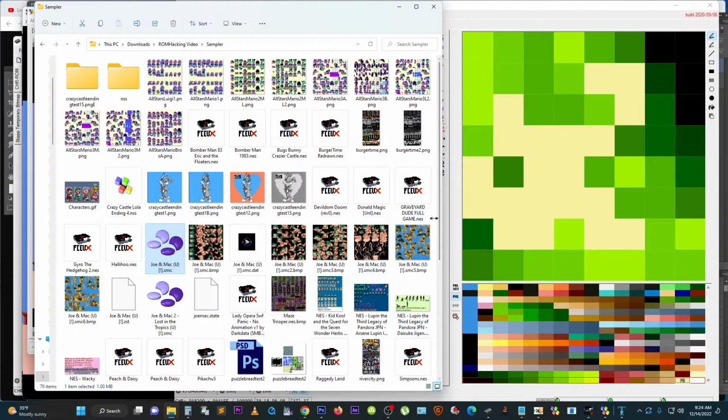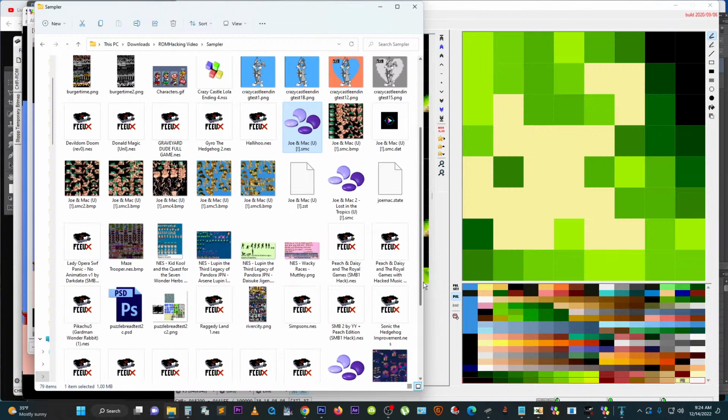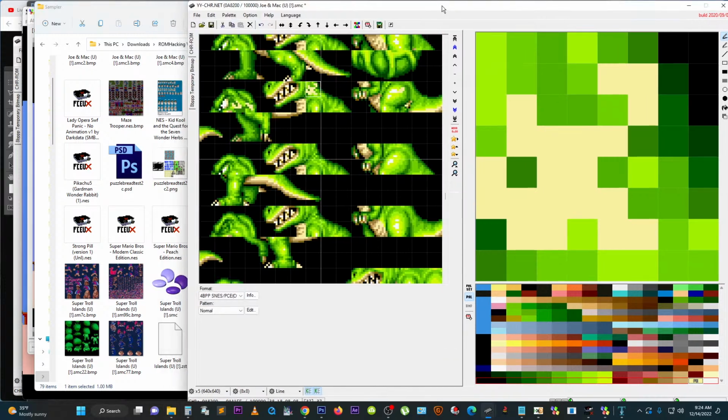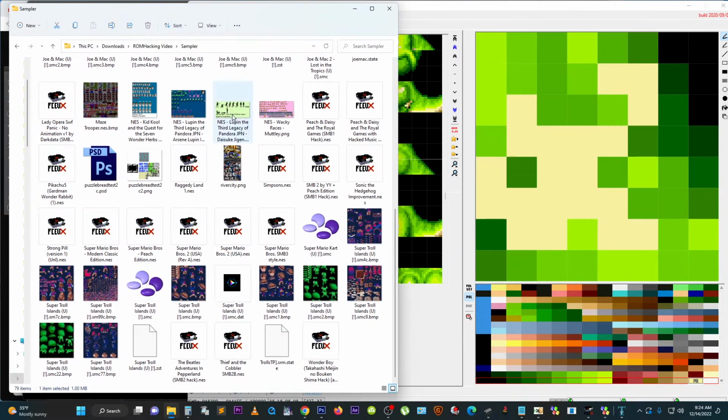I usually do NES only, but Super NES also has a lot of tools. There is a Mesen-S emulator which has a debugger, so it is possible. It can be done.